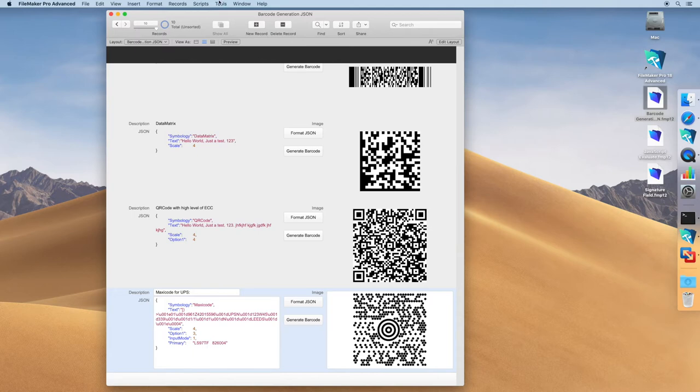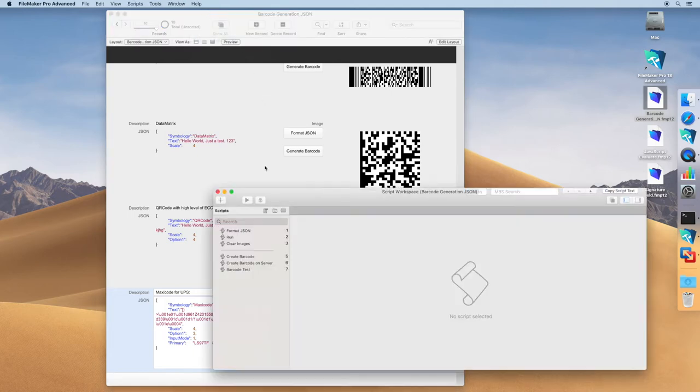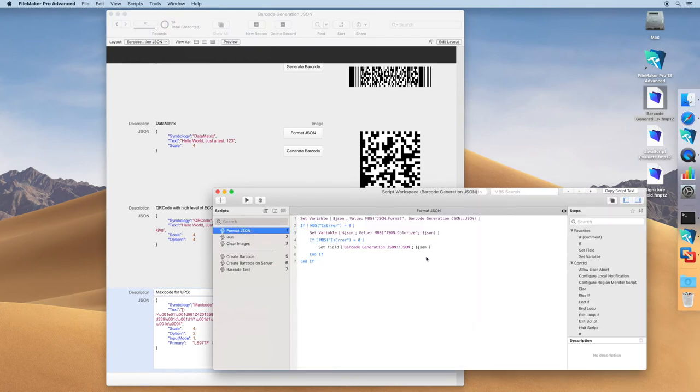Let's show the script. So we have the JSON formatting script, which just calls our JSON format function, passing in the JSON, getting back the formatted JSON, and the colorize function, where you pass in the JSON and you get JSON back as text with styles. And then you can show that text in a text field, and FileMaker will show the format.